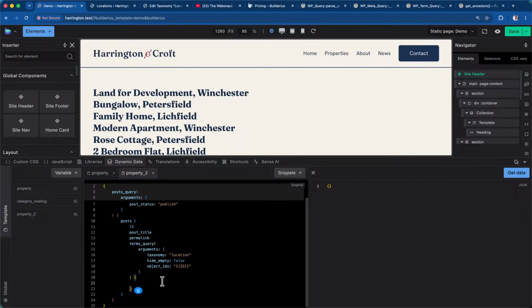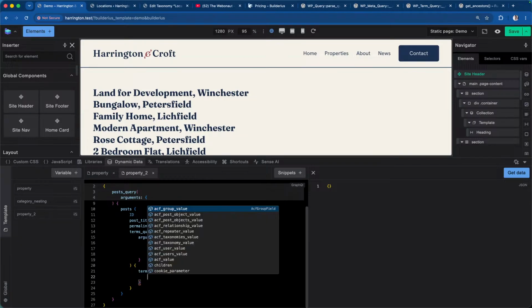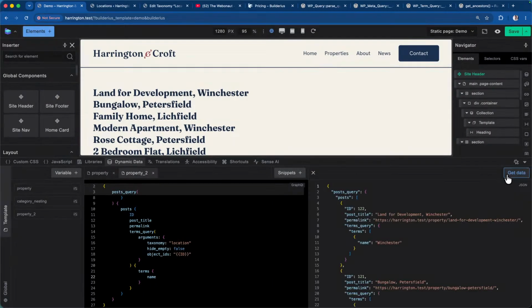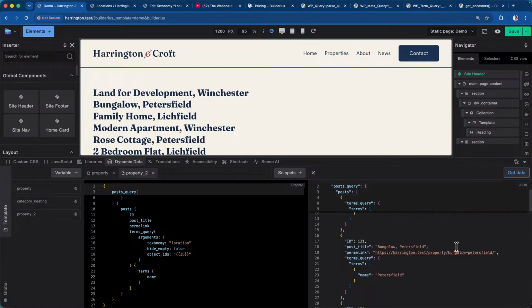Oh, wait a minute. What is this one? Oh yeah, that's the terms query. Yeah, okay. Sorry. Then what for the terms query? What am I trying to return? This is the list of arguments. What am I trying to return? I'm trying to return a list of terms. And within that list of terms, I just want to return the name of the term. Name, if I can spell right, of the term. So get data. So this is the first step.